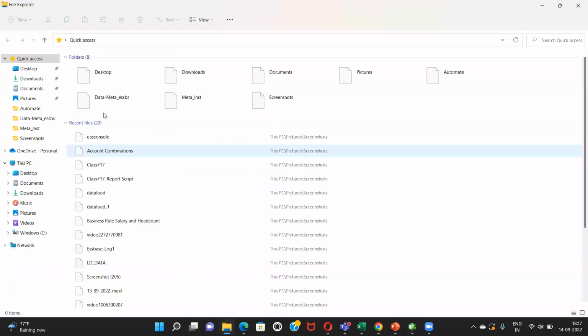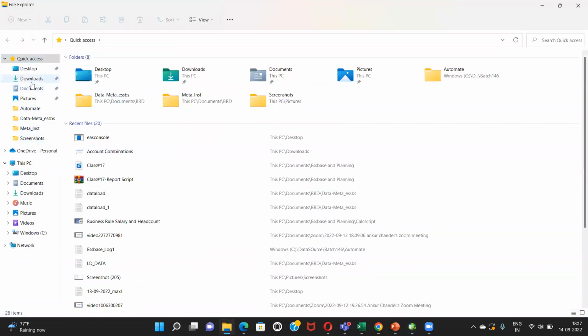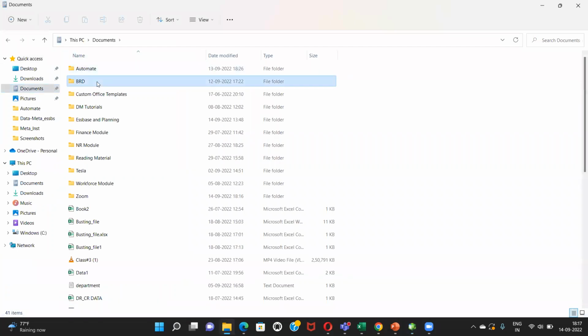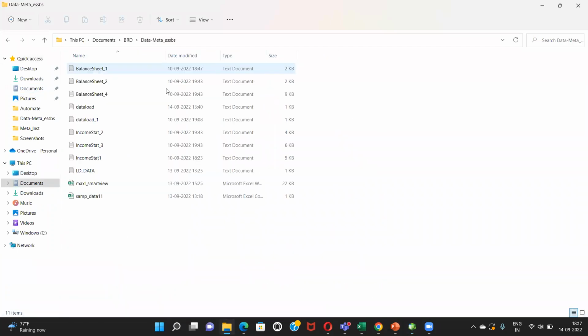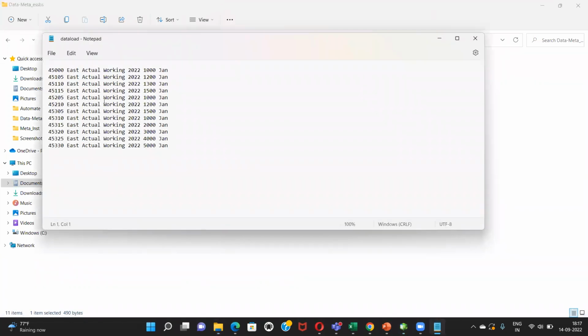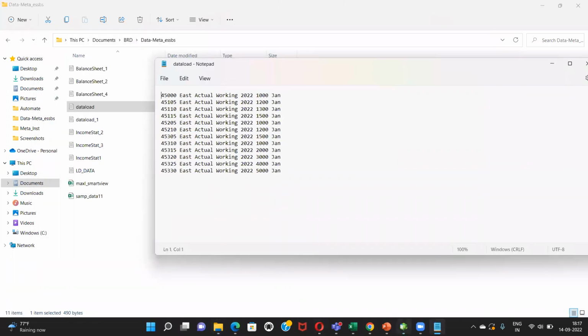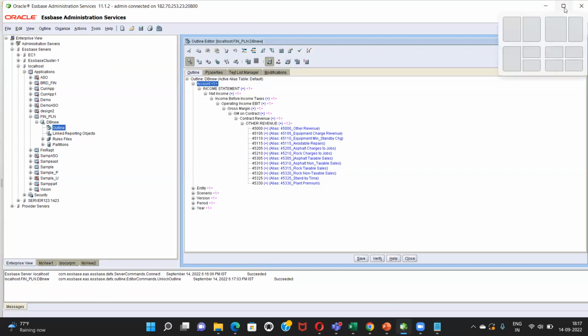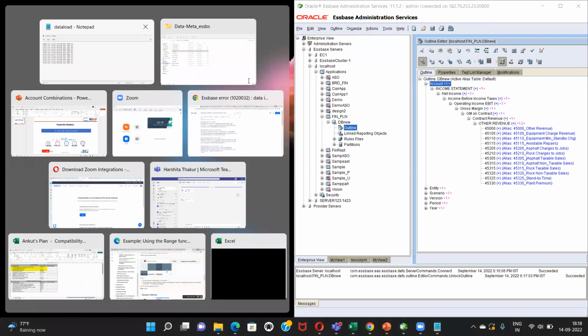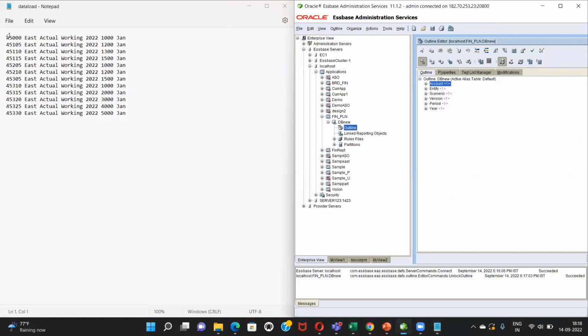For that, I will open my data file. This is my data file. It has the same dimensions as over there: account, entity, scenario, version, years. This is the amount which I want to load, and the period.